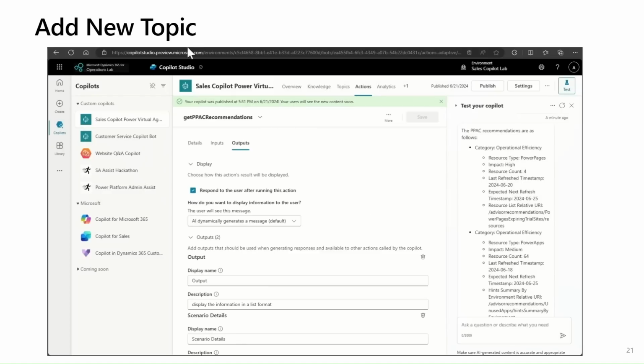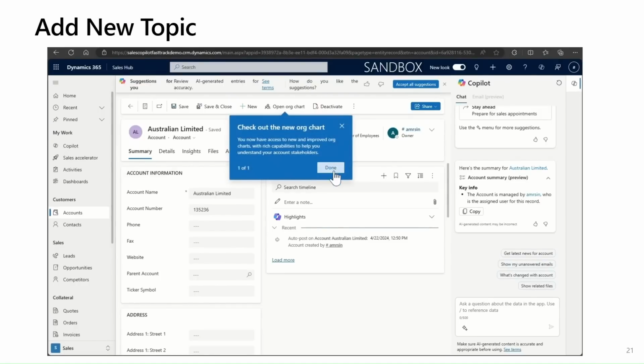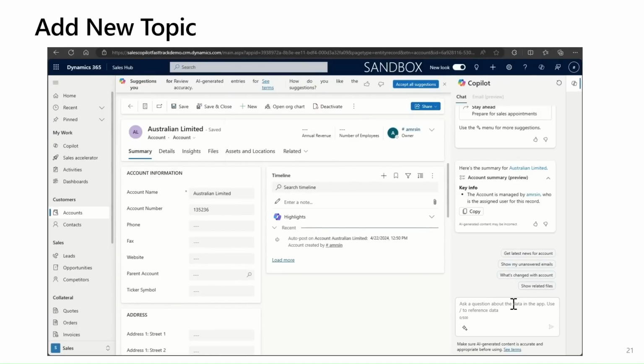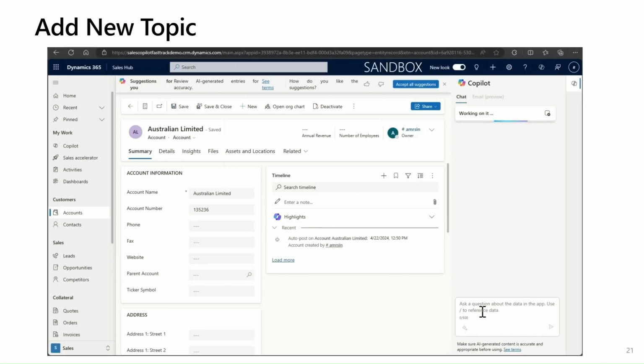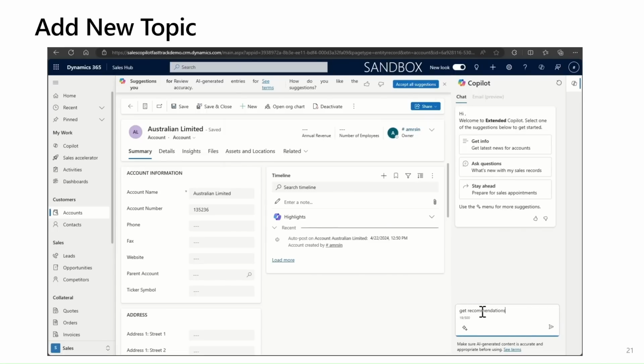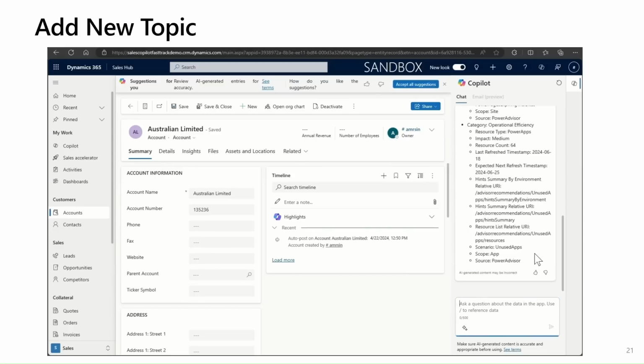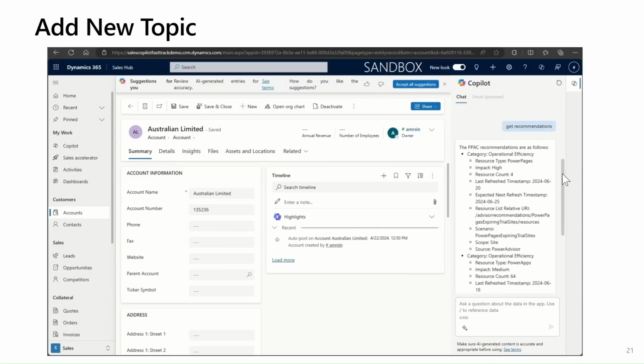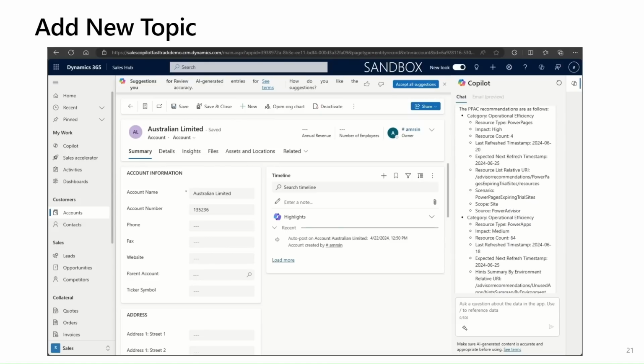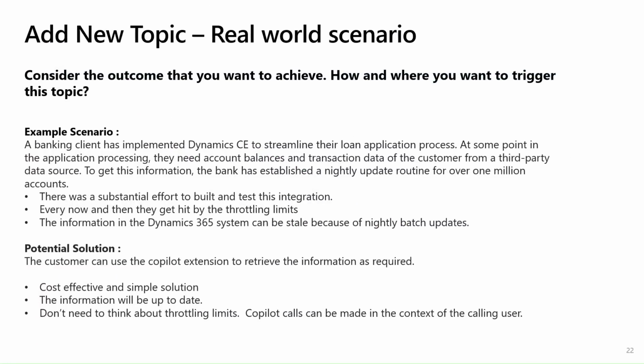Now test it in the Copilot. Get recommendations. As you can see, we got the same information here. So this is how you can get the data from the third-party systems and display that in your Copilot in Sales.